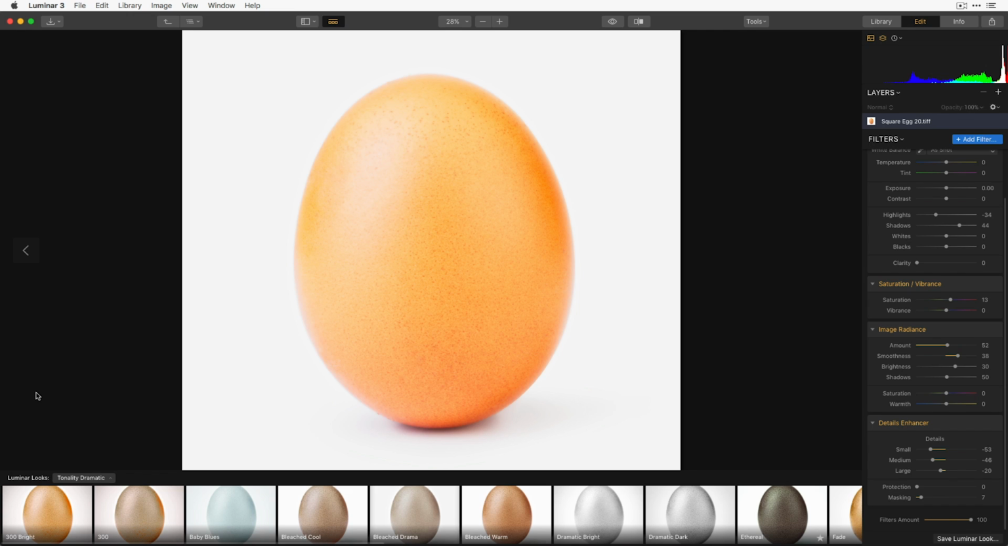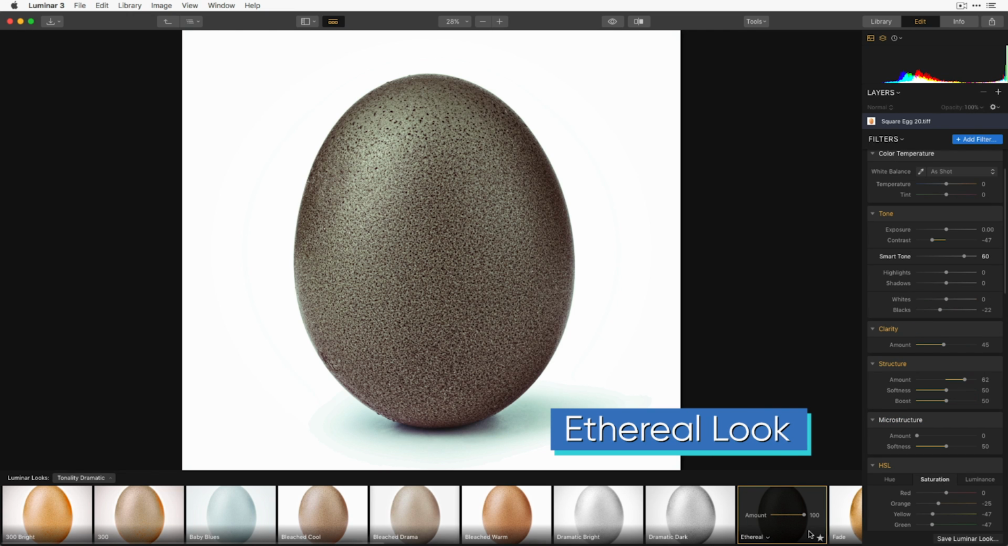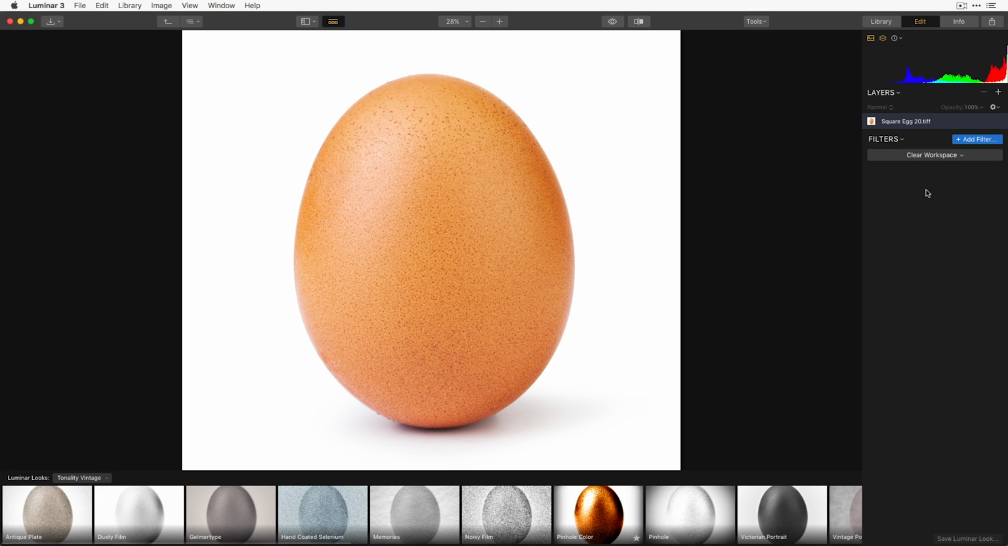I really like this look of ethereal. It's giving me a really cool black and white egg. With a simple click, I now have an egg that's really rocking, or specifically an egg that looks like a rock. Now let's take a look at just applying a single filter to this egg.